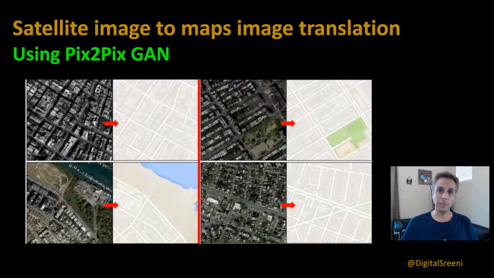In the last video, I talked about pix2pix, image-to-image translation. We went through the original paper and understood every detail about the generator, discriminator, GAN, and how the training happens. So let's take that knowledge and apply it to this image translation of satellite images into maps.